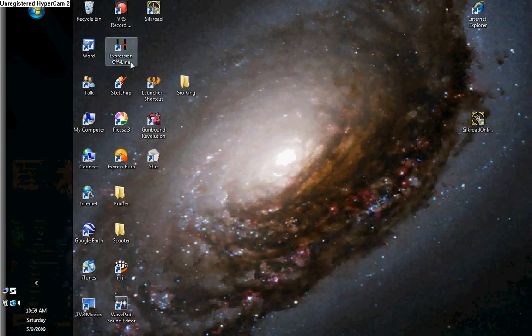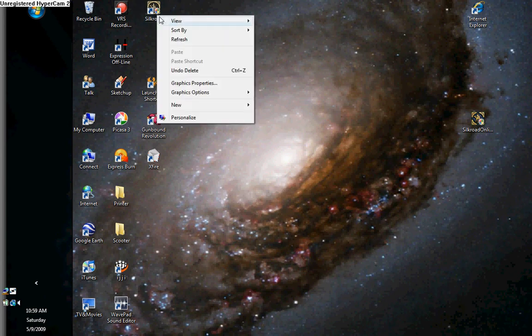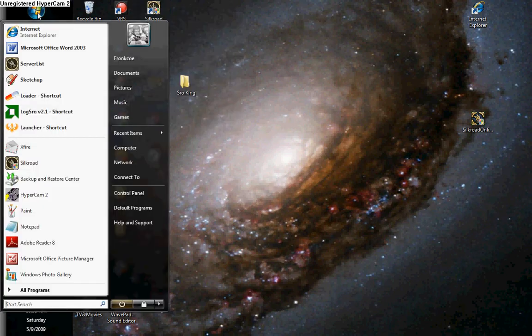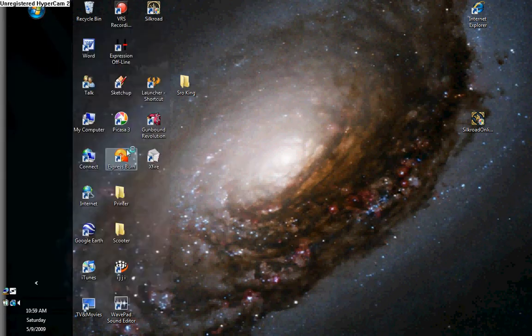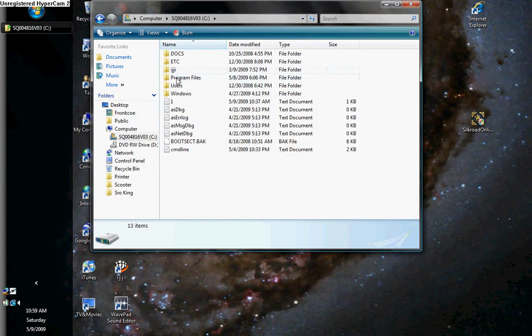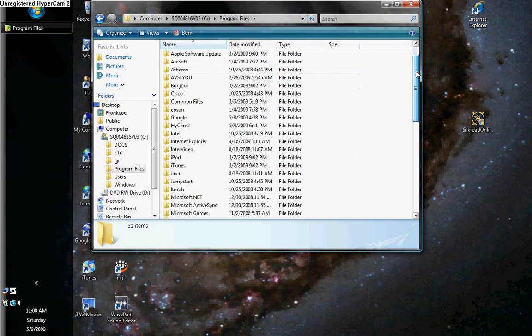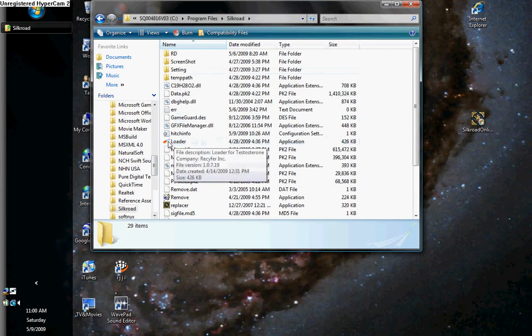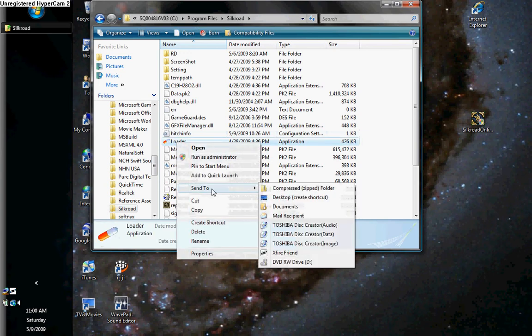Now you go to your Silk Road folder. If you have the shortcut, it's right here. You just right click, open file location. It's kind of nice. But if you don't, then you'll need to go to my computer, your hard drive, program files, and open Silk Road, and you'll see a little pill that says loader. You right click that and send to desktop, create shortcut.